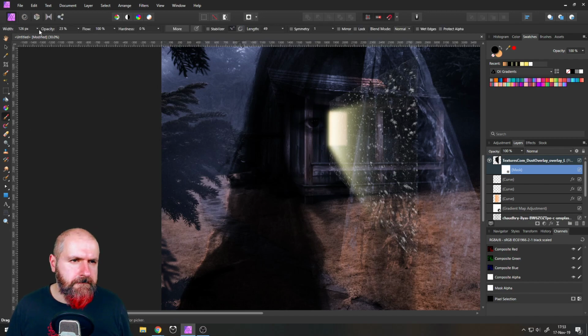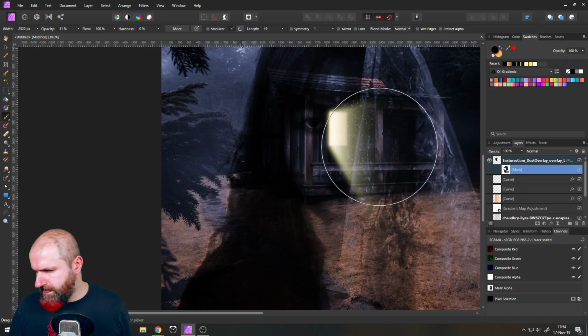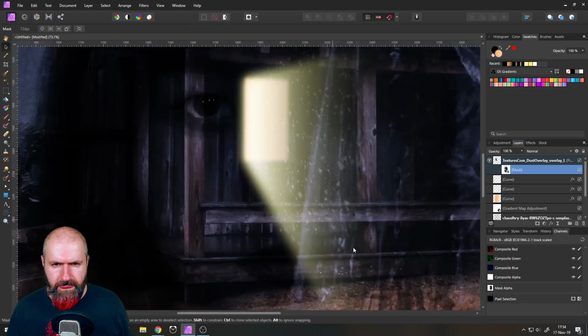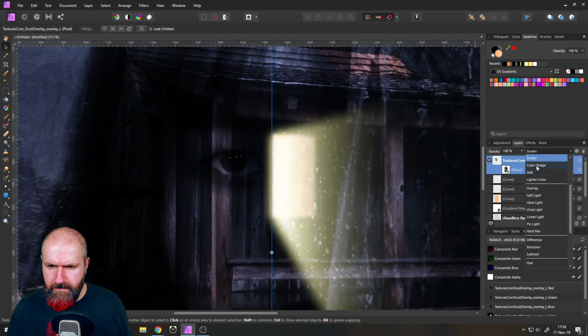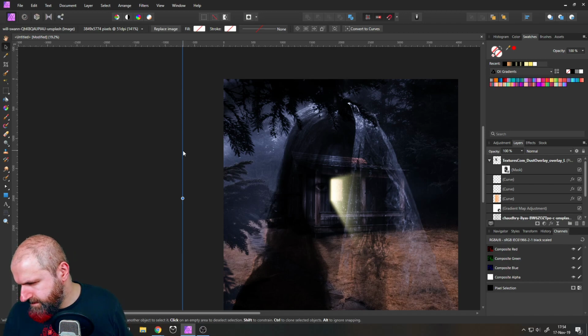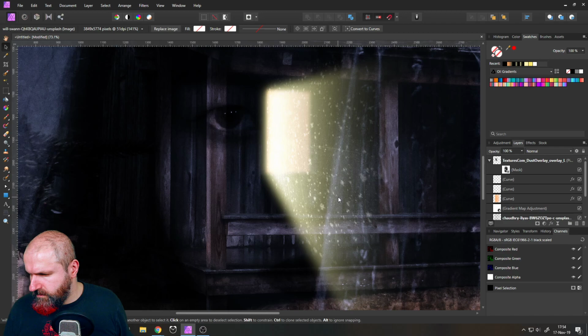Here's my brush. There's my brush. Okay. Make this a little bit bigger. It's 100%. Bigger brush. Still bigger brush. And less opacity. Good.